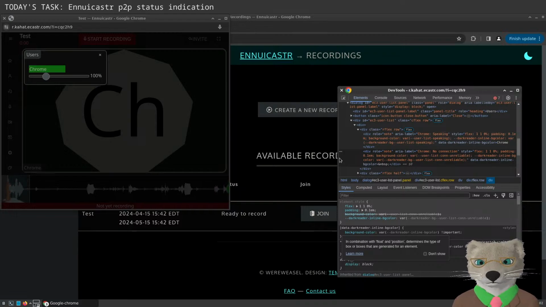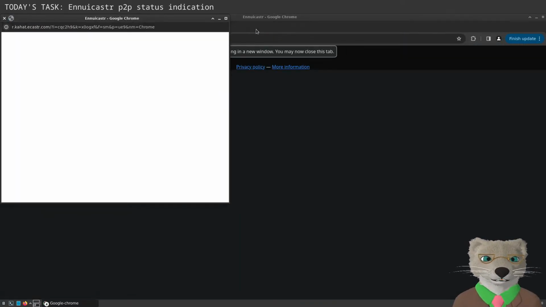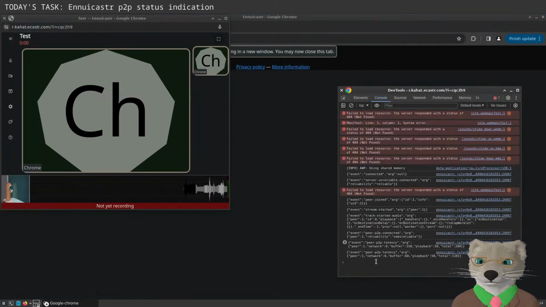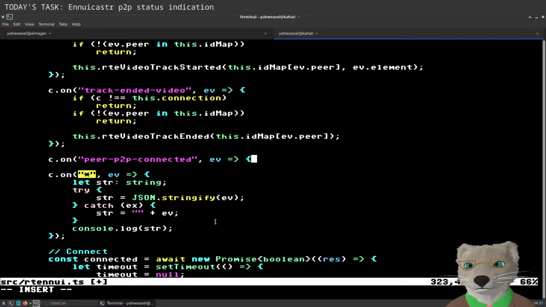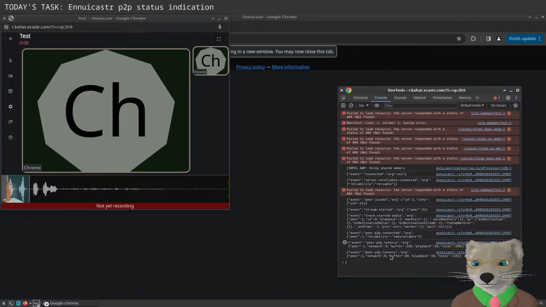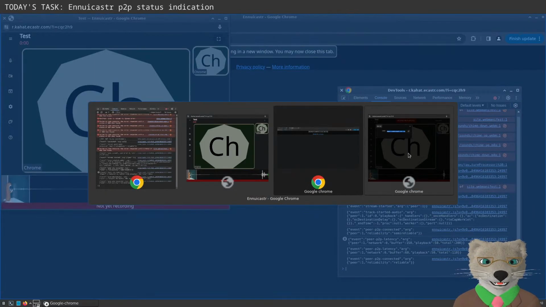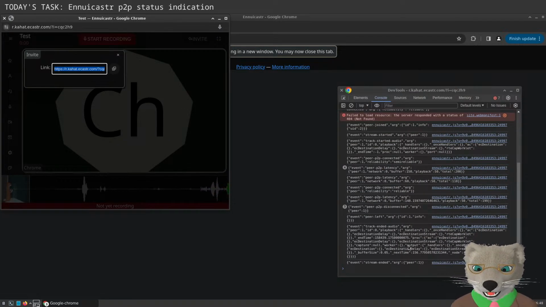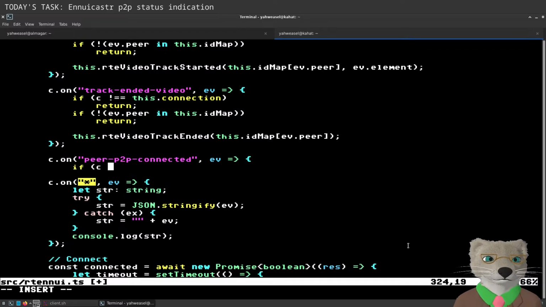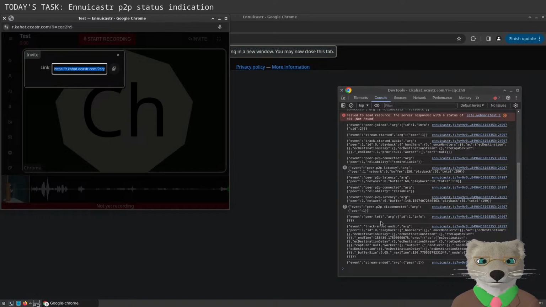P2P. Gonna need to actually connect again to remember these event names and all of their properties and such. Peer P2P connected. Peer P2P latency. There's also peer P2P disconnected, of course. Which looks like that, peer P2P disconnected. Okay. Yep.